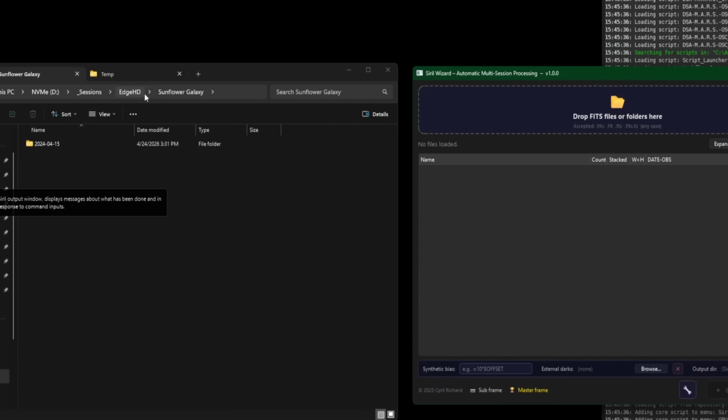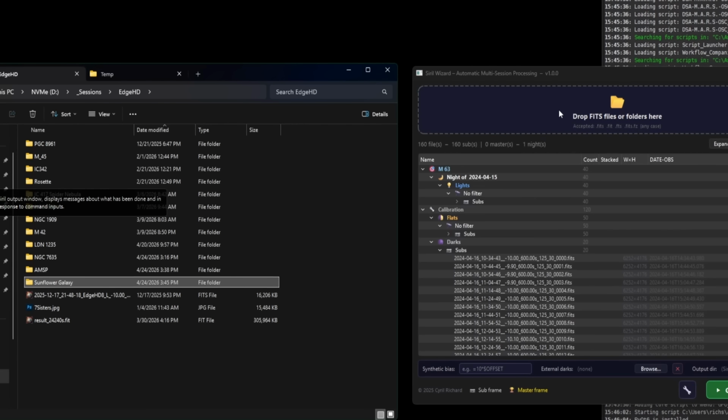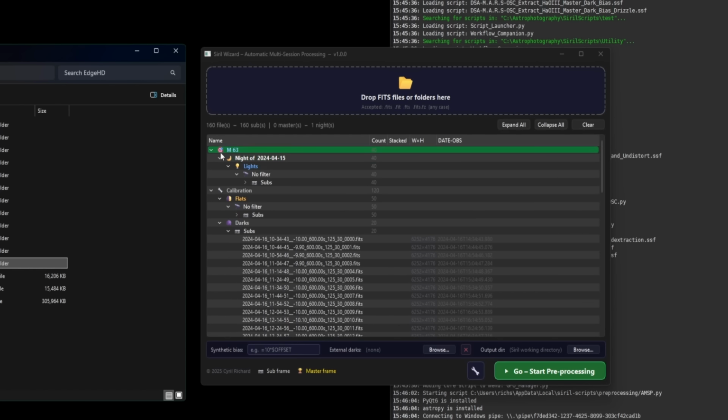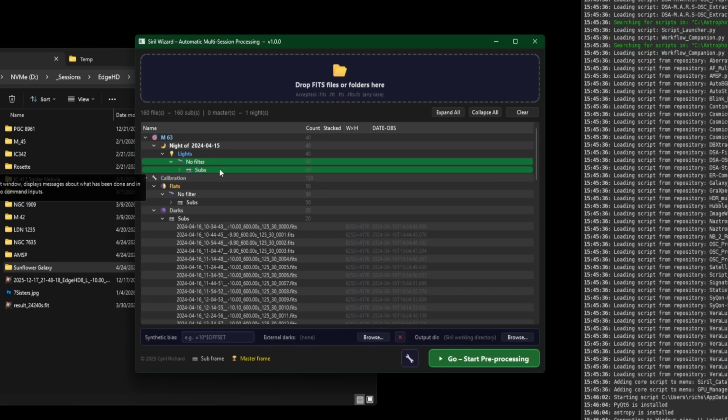So in its simplest form, I'm actually gonna go up one level here, and I'm just gonna grab my Sunflower Galaxy, which is what we just had open, left mouse button click, and drag and drop, and it'll automatically sort everything out for me. You can see on the top, it shows M63, night of with the date, lights. It says no filter because there was no filter information in the FITS header of the lights. If there was, it would say L Extreme or whatever filter was written into that attribute.